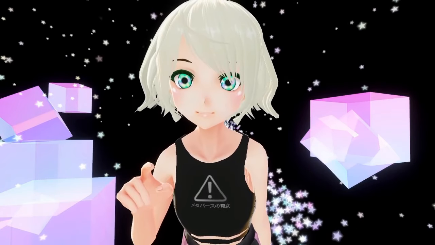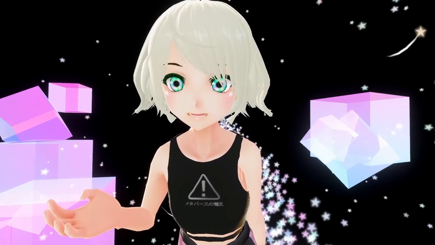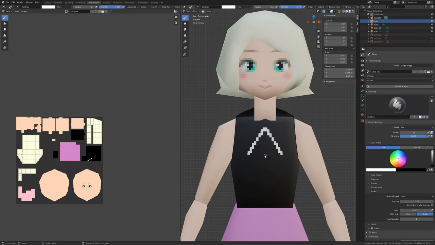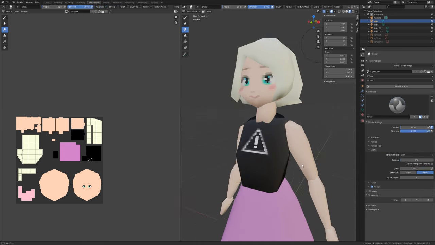By the way, this model belongs to Fia, a fellow YouTuber and streamer who asked me to make a retro version of her avatar, which I agreed to do.